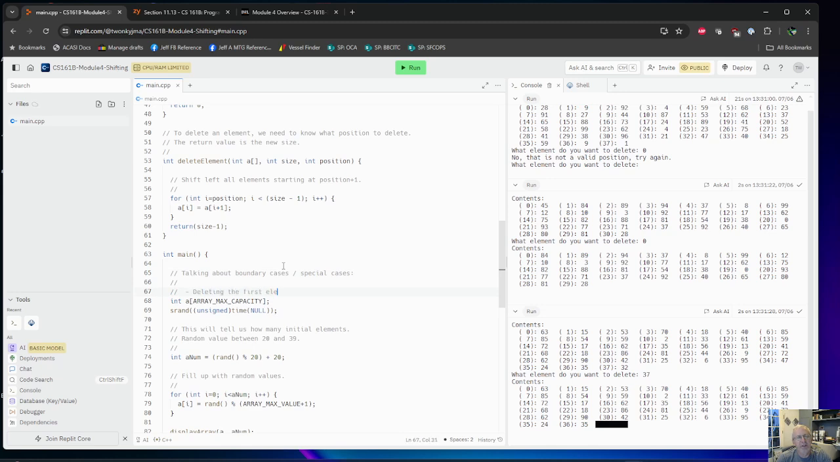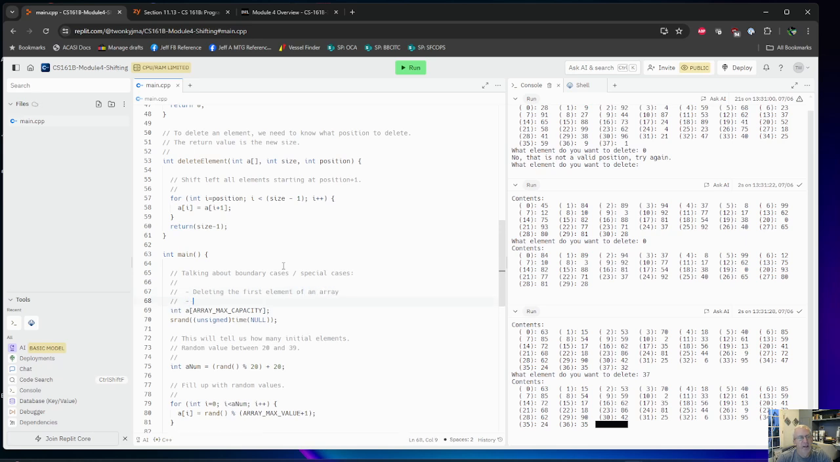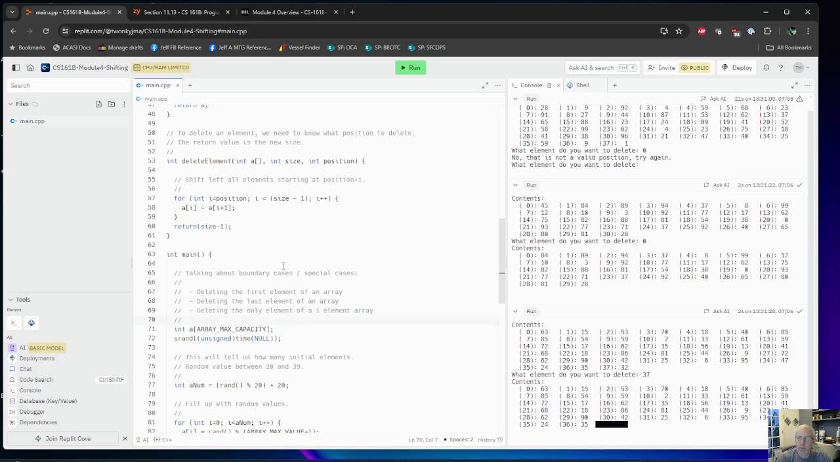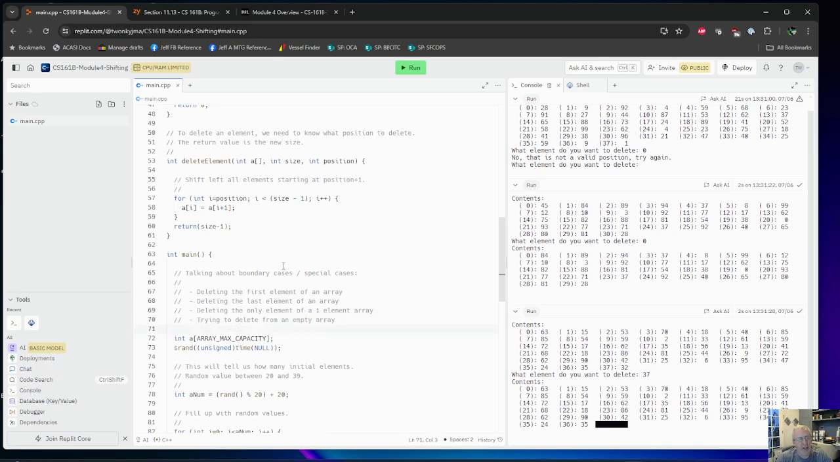Deleting the first element of an array. Deleting the last element of an array. Deleting the only element of a one element array. That's something you would need to check. Trying to delete from an empty array, which I haven't demonstrated here.